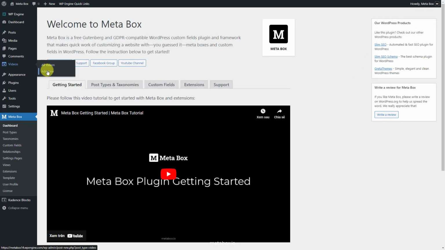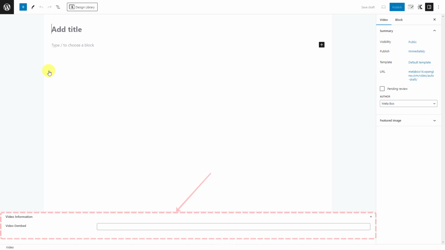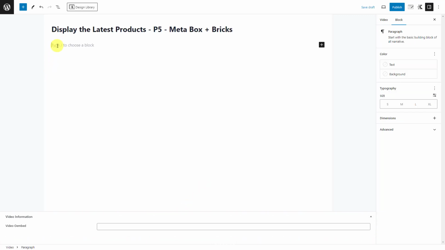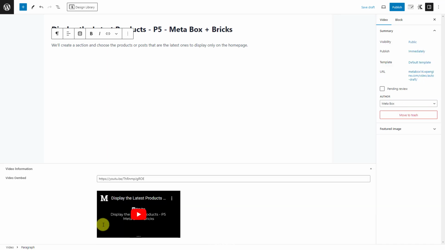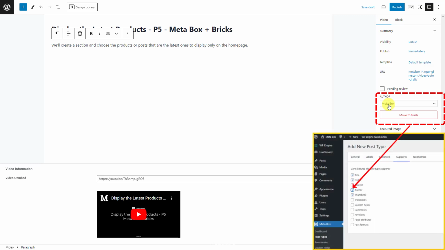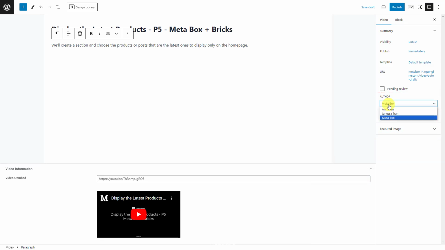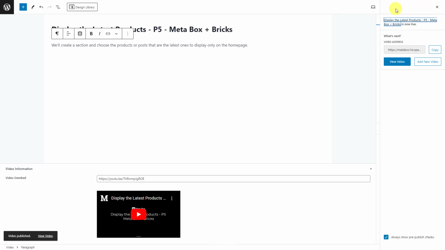Go to the Post Editor. You will see the field displayed. Let's add some information. Pay attention to this author box. This section is available since we set it to enable the author feature for the video post type when creating it. Now let's move on to the next steps.